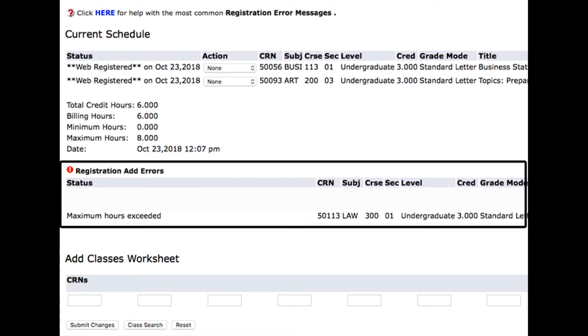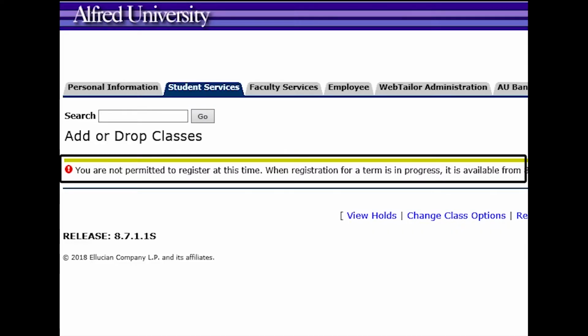Now I want to briefly go over the "you are not permitted to register at this time" message. This means you're attempting to register for classes before the first day you're able to. This is based on your class standing. Or you're trying to register between the hours of midnight and 8 a.m. To fix this, you simply have to wait until after the date your class standing allows you to, or between the hours of 8 a.m. and midnight.